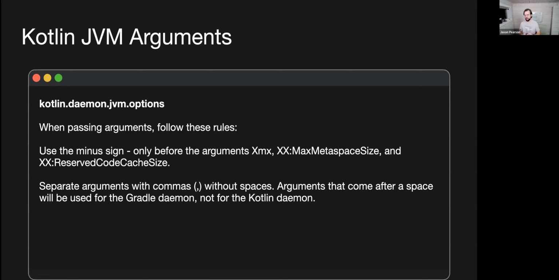So what else is going on inside your build? All that overhead. There are the Gradle and Kotlin daemons, and in order to tell them what they should use, we need to learn how to do that. And one of those things is the Kotlin JVM arguments.